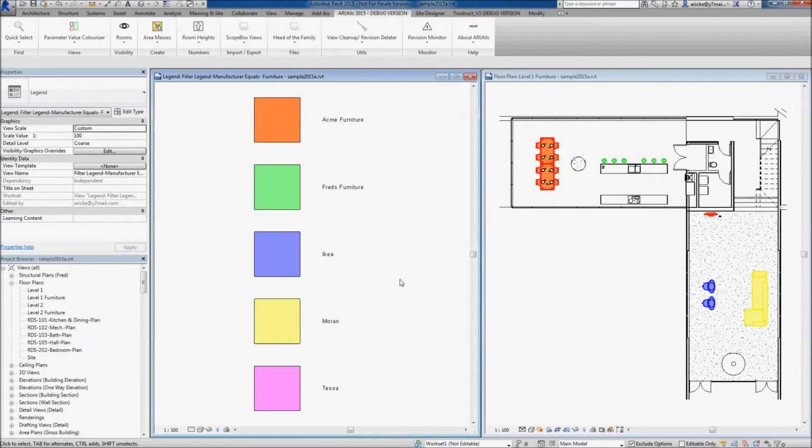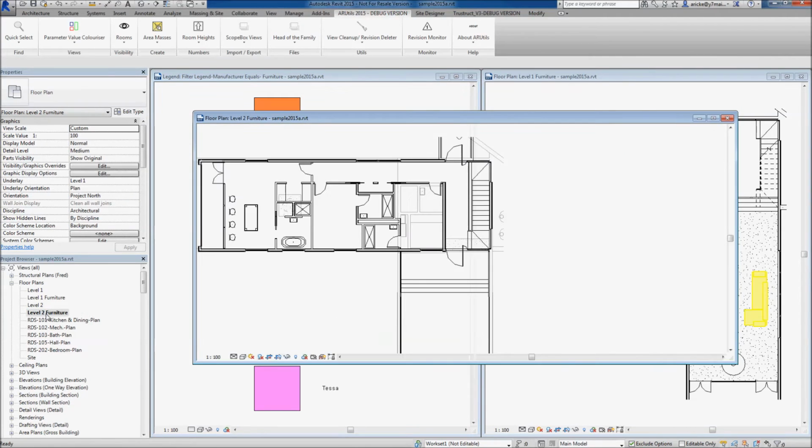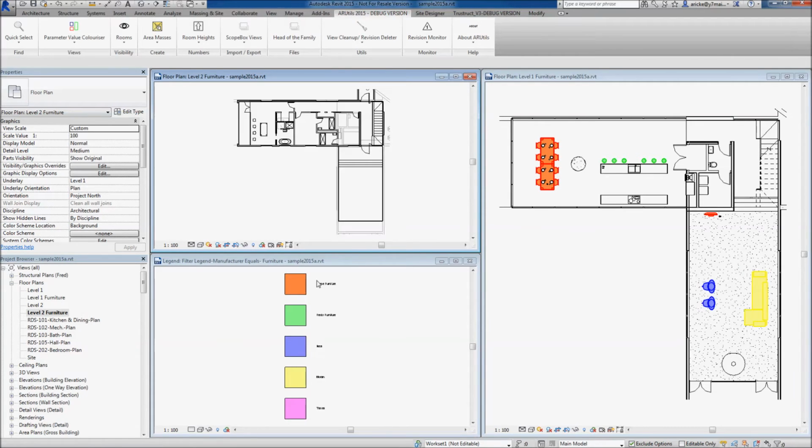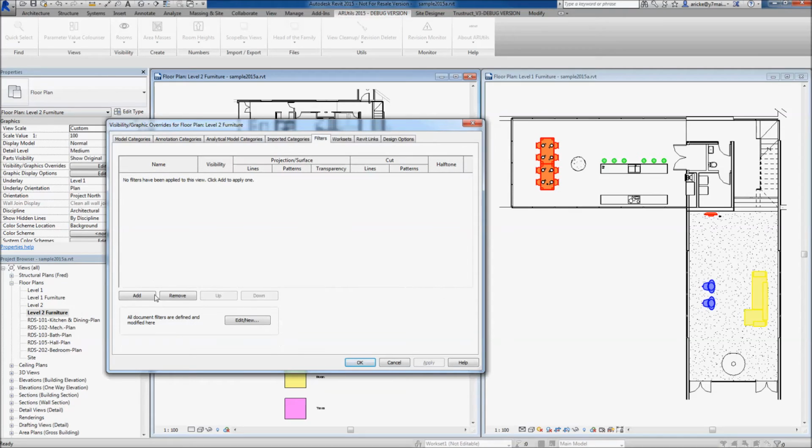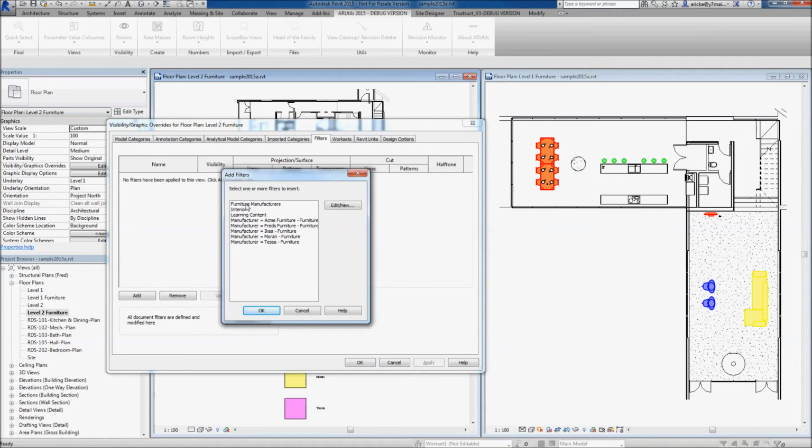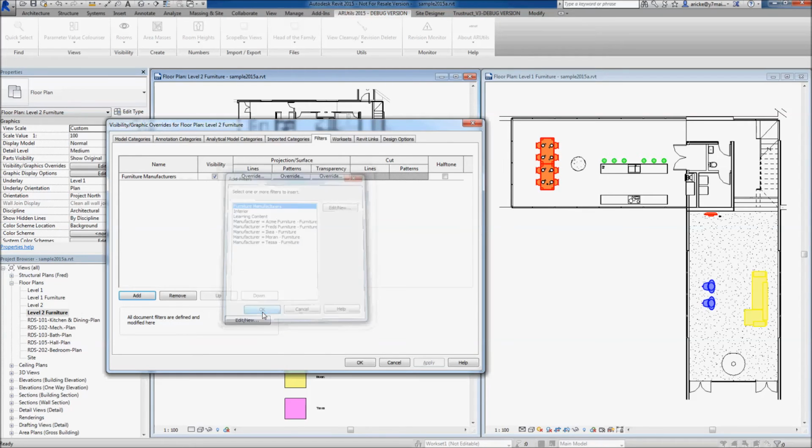You're probably wondering how we might apply exactly the same view filter overrides to a view. For example, if we go to level 2, let's just tile all of these. So we've now got another furniture plan that we want to apply a manufacturer override to. So the first step that we need to do is simply apply a view filter, and we'll use our original furniture manufacturer's override, and that should be about all that we need to do for this view. We don't need to worry about the actual overrides.